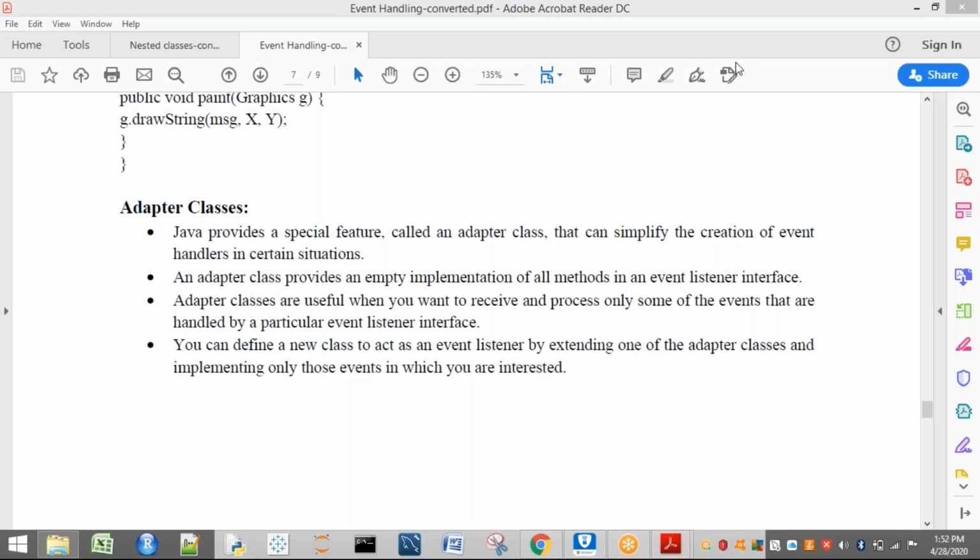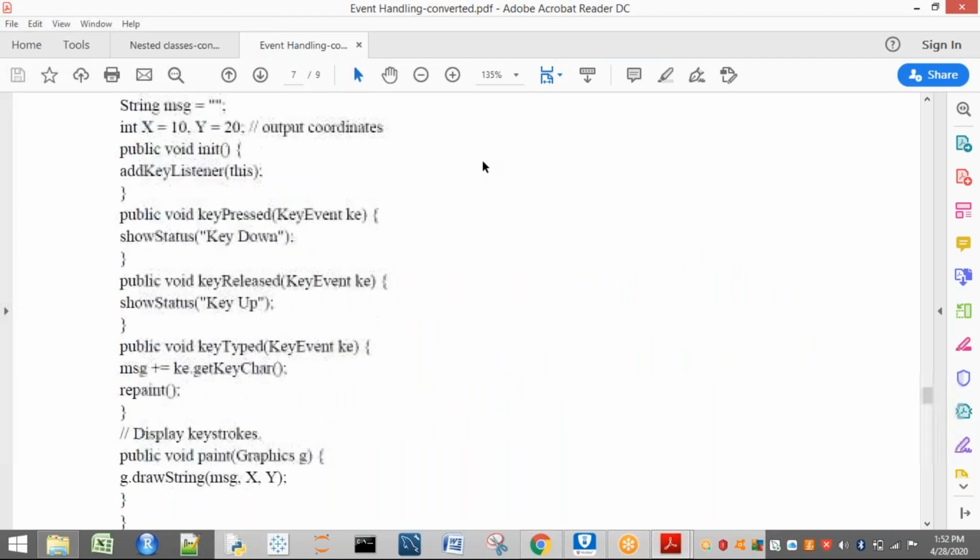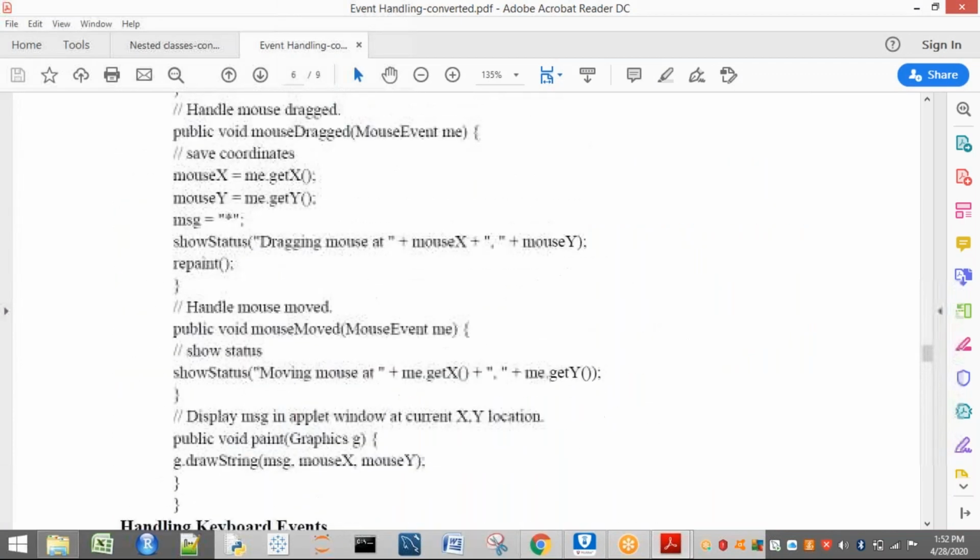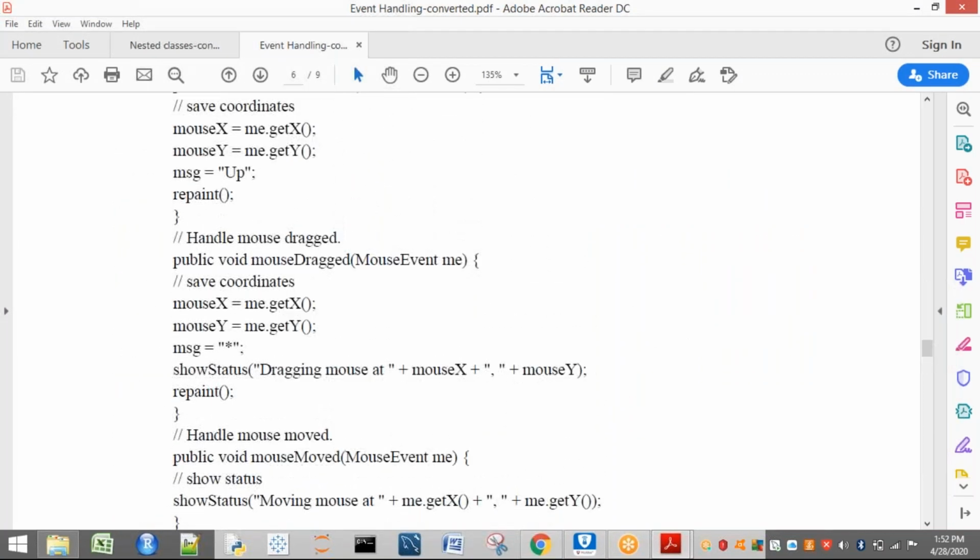So in the previous class, we discussed event handling. There we have one small disadvantage, which can be overcome by using adapter classes. Let us see what the disadvantage is before going into these adapter classes. In the above example, we have seen key handling and also mouse event handling.